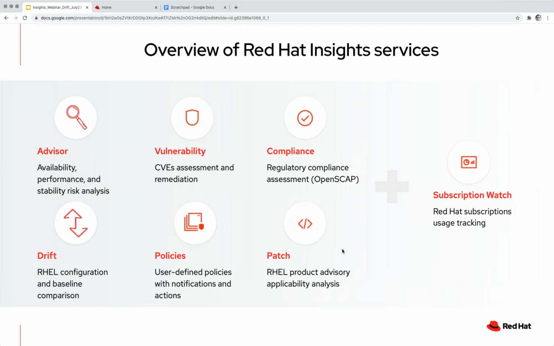And Policies lets you define and monitor against your own policies or internal rules to identify any misalignment. For example, making sure all systems have a firewall or a disk encryption software installed. Patch analyzes your systems to make sure they are up to date with the latest Red Hat product advisory applicability. And finally, while not directly part of Red Hat Insights, all RHEL users also get access to Subscription Watch to track progress of the Red Hat subscription usage.